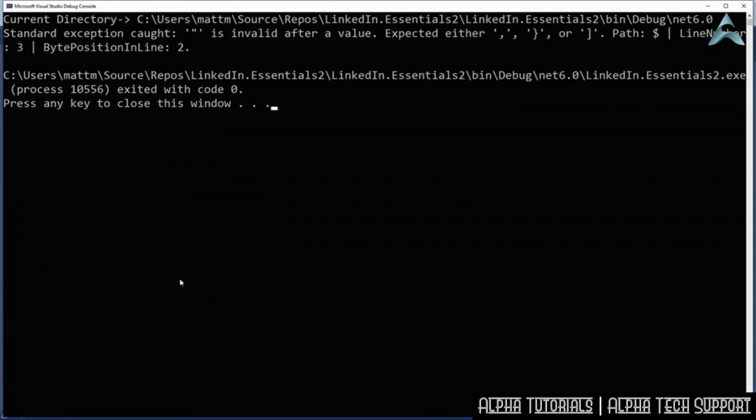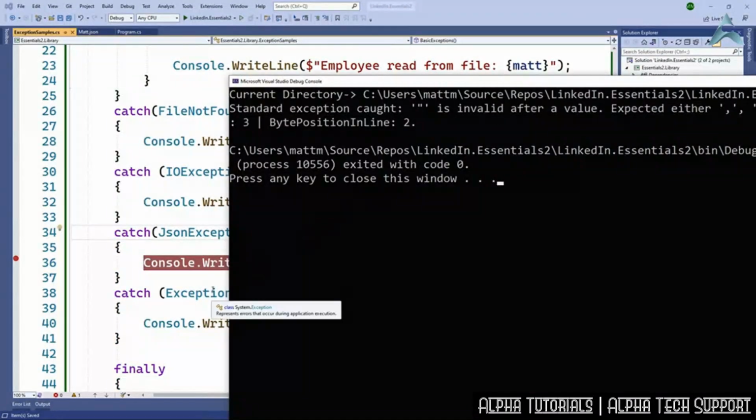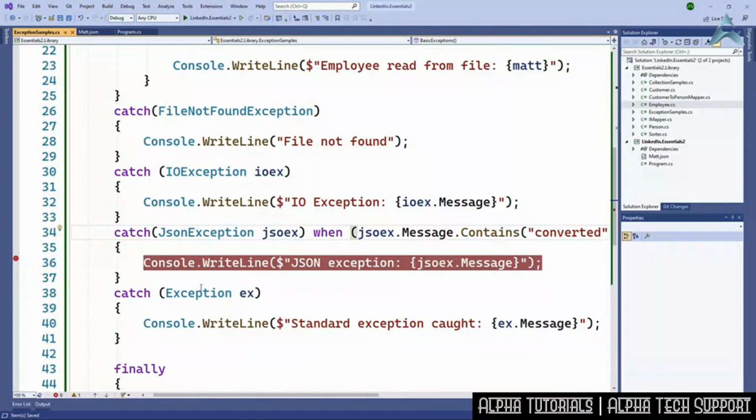And notice we get a standard exception caught. That means we went into this exception block on line 38. It didn't catch a JSON exception. And you can see the error message there as it says the quotation mark's invalid after a value. It's looking for some other syntax. So because we filtered with that when clause, that particular kind of JSON exception didn't get handled by this catch block, but it did still get caught by the exception block.